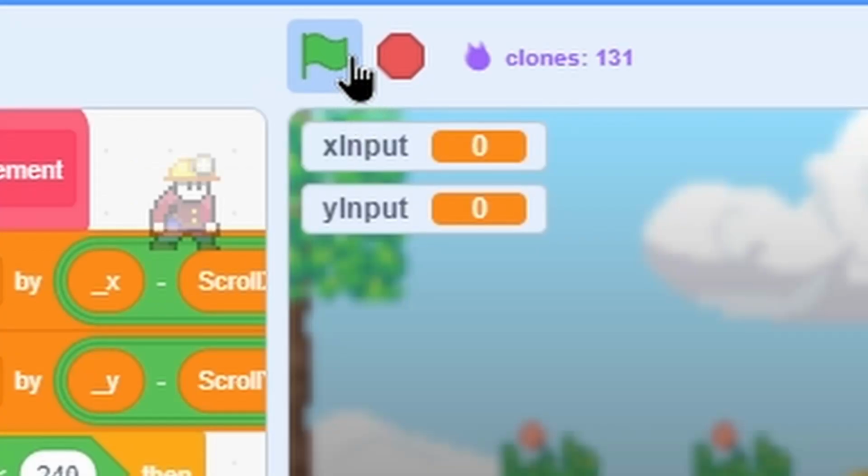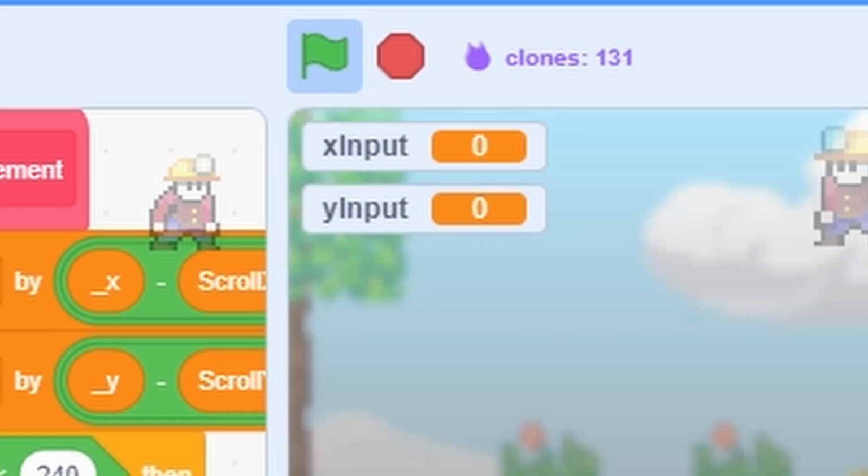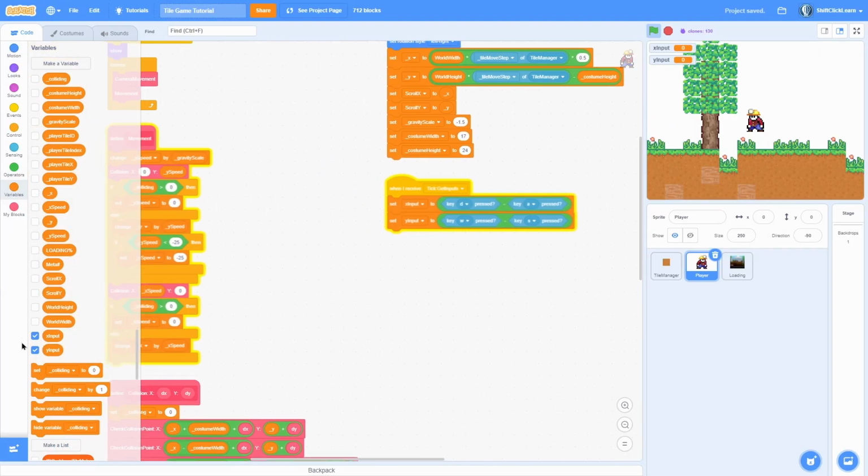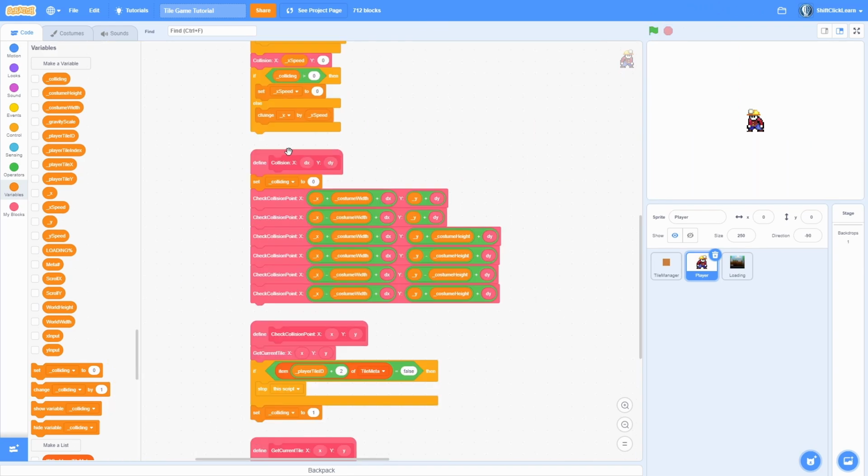So you can see now that if we start the game, whenever we press whatever keys, it'll set the corresponding inputs correctly. If we press A, it's -1, and D is 1. If we press W, Y input is 1, and then S is -1. So now we have the inputs. So now all we need to do is actually move the player according to those inputs.